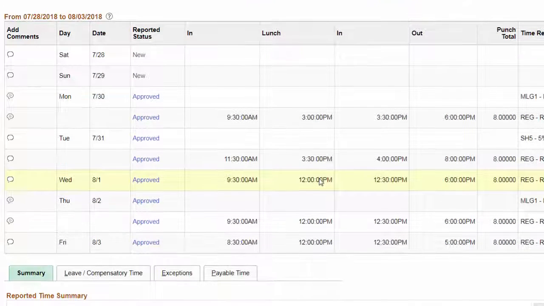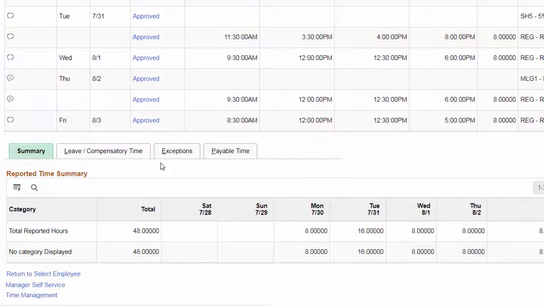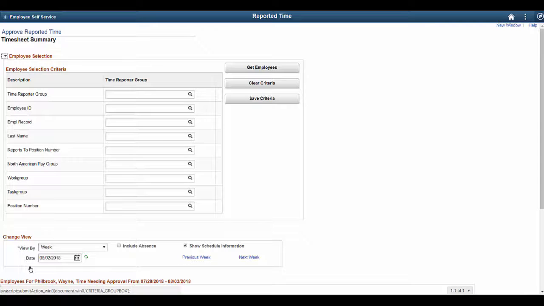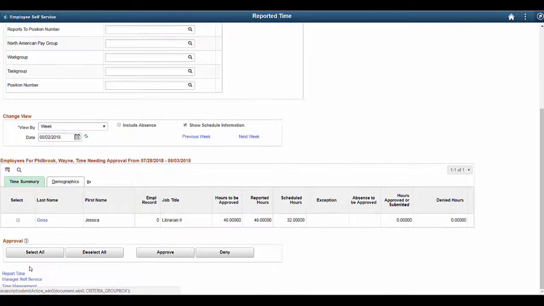You can see that the reported status for each of these time shifts now says Approved. To approve time for the next employee, scroll down on the reported time page. At the bottom left, click on Return to Select Employee. Continue by clicking on an employee's name link to see the detail of the next employee's reported time.